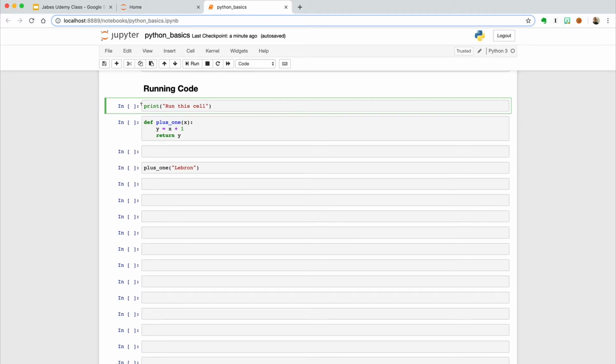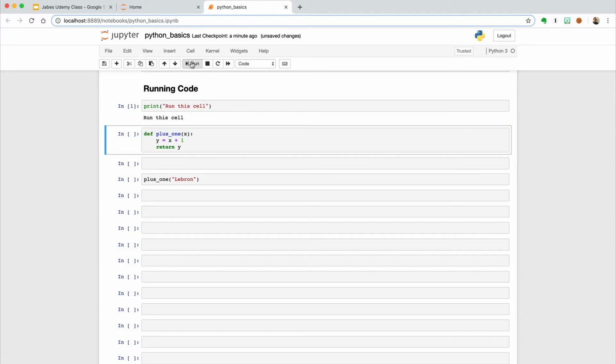To actually run the code in the cell, we can click the following button. You'll notice it spits out the output directly below the input cell and keeps track of each input and output number. Another shortcut to run the cell is hitting Shift, Enter, and you'll see again it ran through it. Since we weren't printing anything, there is no output.